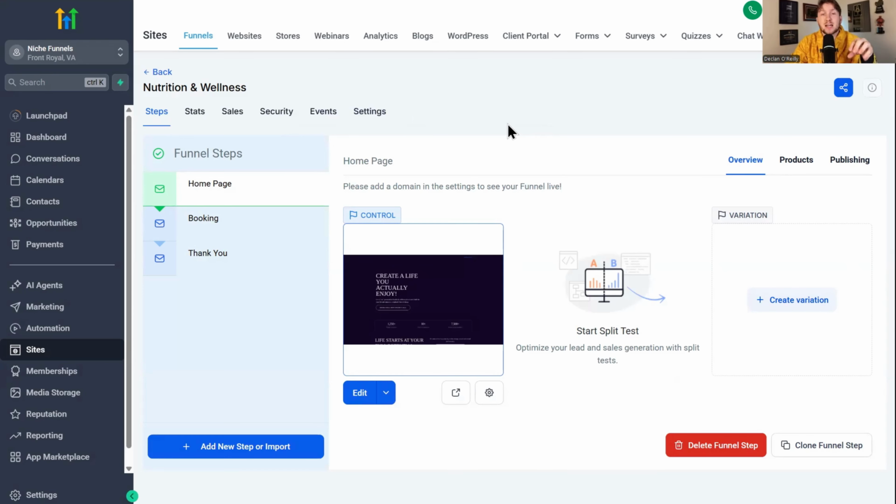Just to know, this is how you edit the settings. Now what we're going to do is edit said funnel itself. So the actual funnel, what it looks like. This is where you're going to edit, which is by clicking edit.